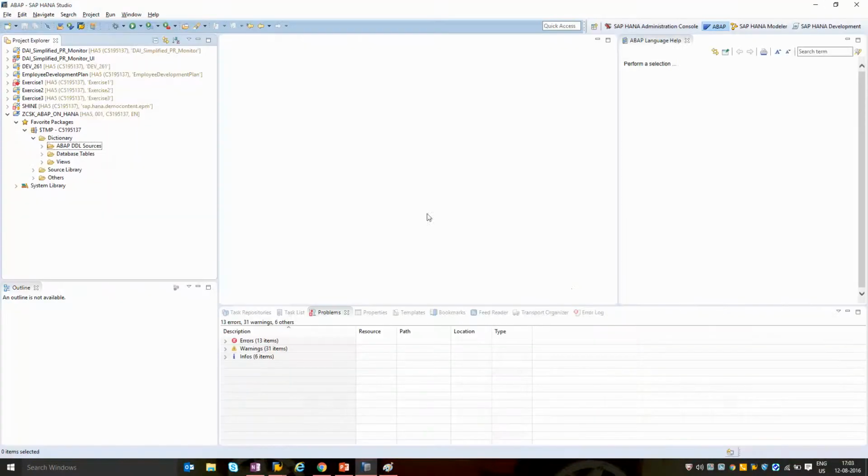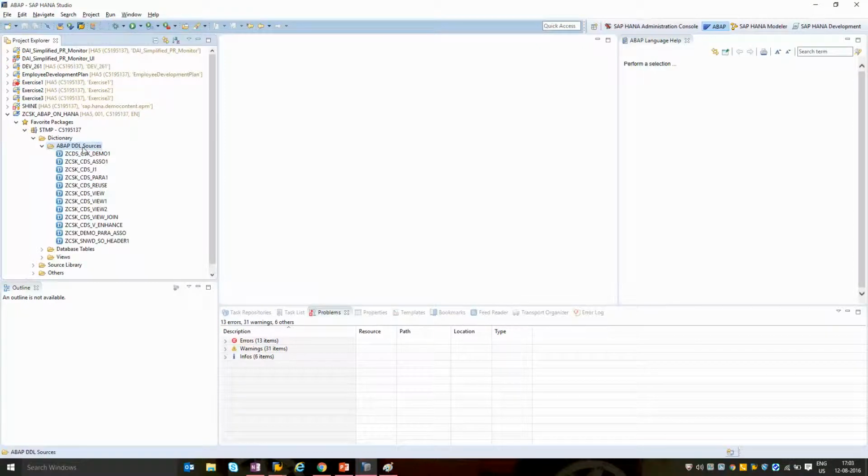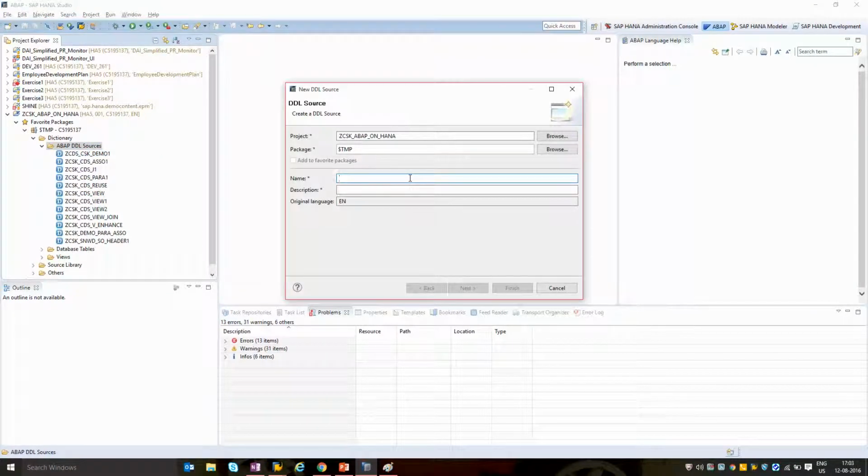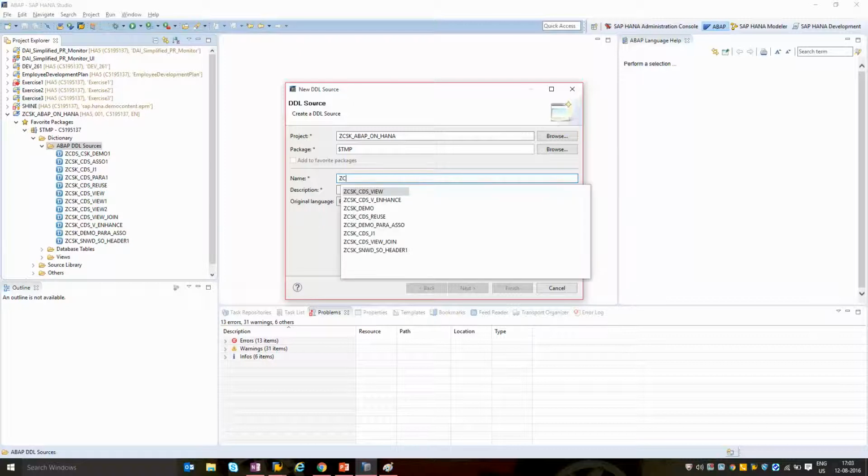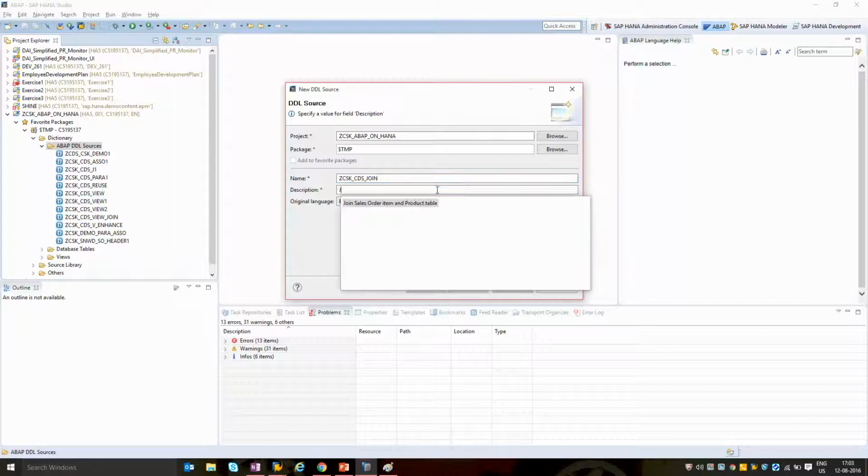So I'll just go to the system, and I want to create an ABAP DDL. I'm just going to right click. You can either right click on the dictionary, or from the ABAP DDL sources I'm going to say new DDL source. What is the name that I want to create? I'm going to give the name as zcsk underscore cds underscore join.